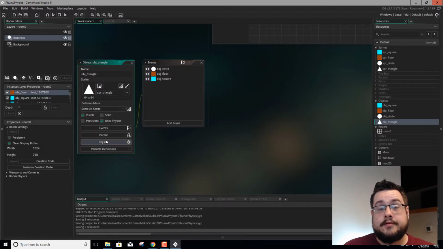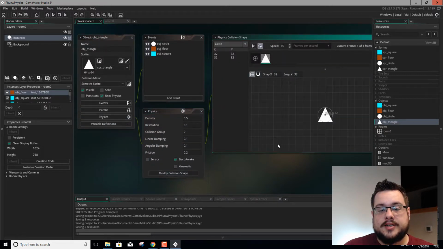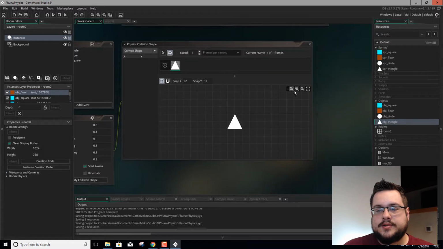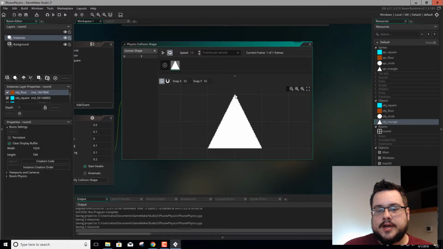And then if we remember what happened with our circle, we want to fix that before even trying. Let's go to physics, modify collision shape, and yeah, we have our circle. So we're going to go to convex shape. We're going to zoom in a whole bunch here. We're going to click on the top point, the bottom left point, on the bottom right point.